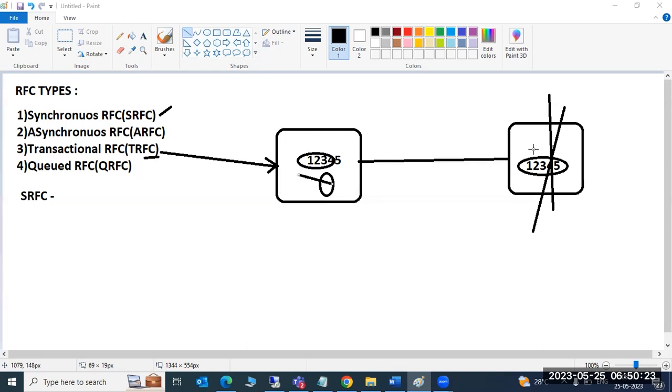Suppose data is already there, and here it is sending the data, so it overrides the existing one. Override means the old data will be removed and the new data will get copied here. But here is the difference, right?